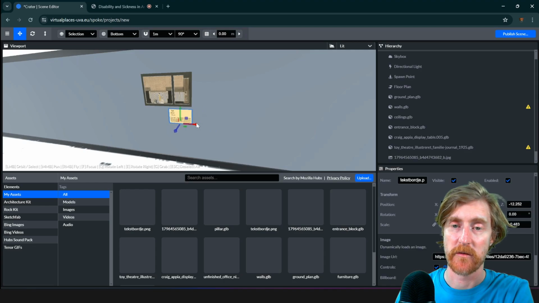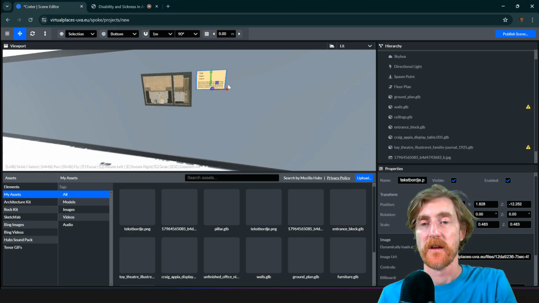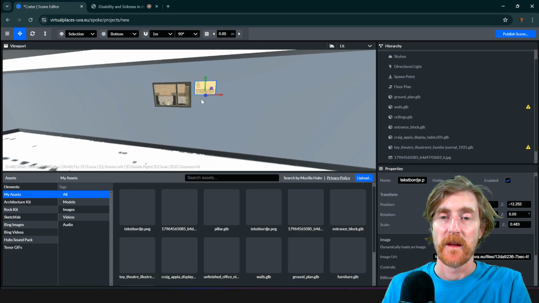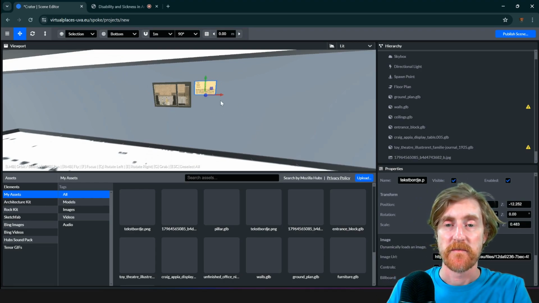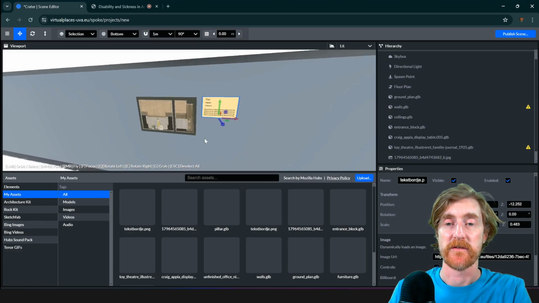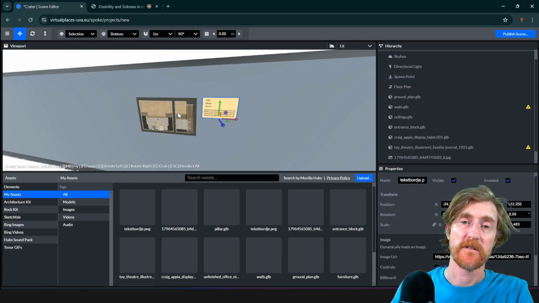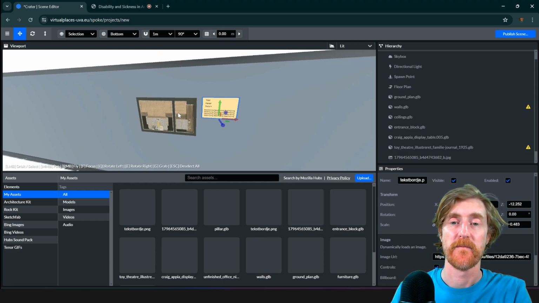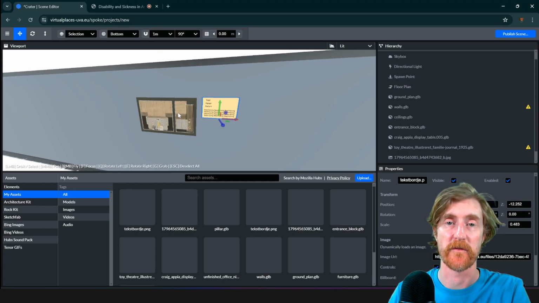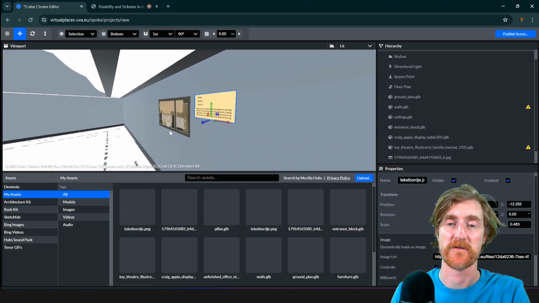So I can decide to put the sign here, wherever is convenient. Since these are images, JPEG images basically, the user that will visit the virtual exhibit can click on this with a right mouse and enlarge them in front of them. So that's a pretty nice feature that images and also video have in this Hubs software.